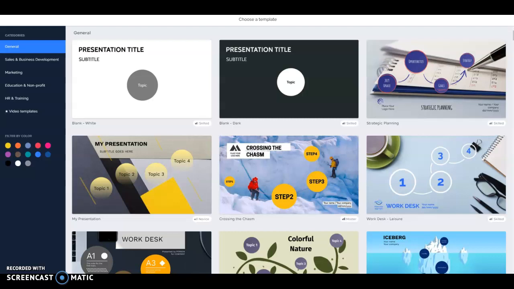After creating your account and selecting New Presentation, you should come to a screen that looks like this. When selecting your template, pay close attention to the skill level. Prezi has 3 skill levels starting at Novice, moving to Skilled, and finally to Master. While none of these are very challenging, the higher skill level is more complex.